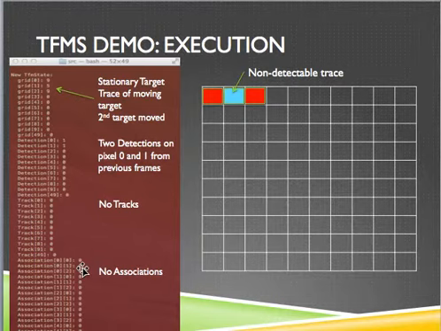Then in the subsequent frame, object number 2 has moved to pixel 3, leaving behind a trace which is non-detectable. You can see 9, 5, and 9. And then for detection, we have two detections on pixel 0 and pixel 1. Remember that this is a frame behind from what the grid is, and hence the same thing with the track. This track is probably running 2 frames behind as well.